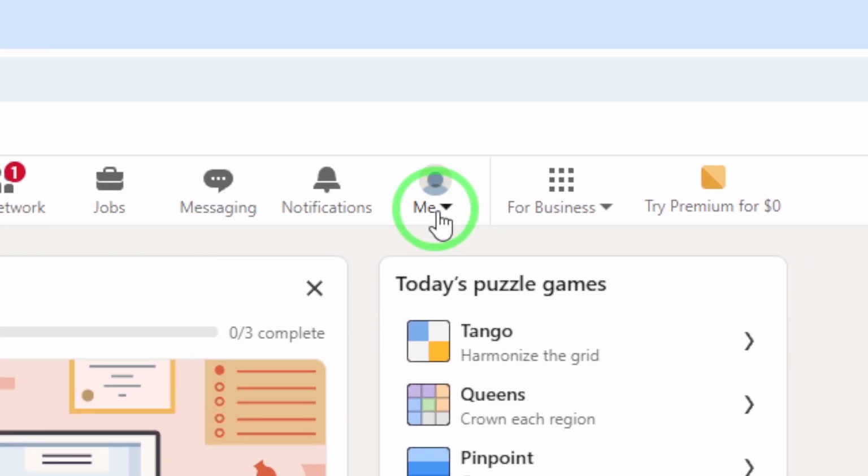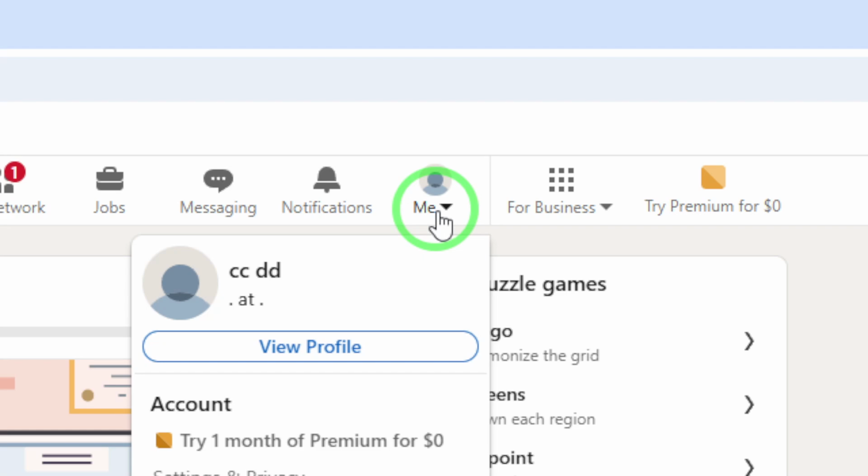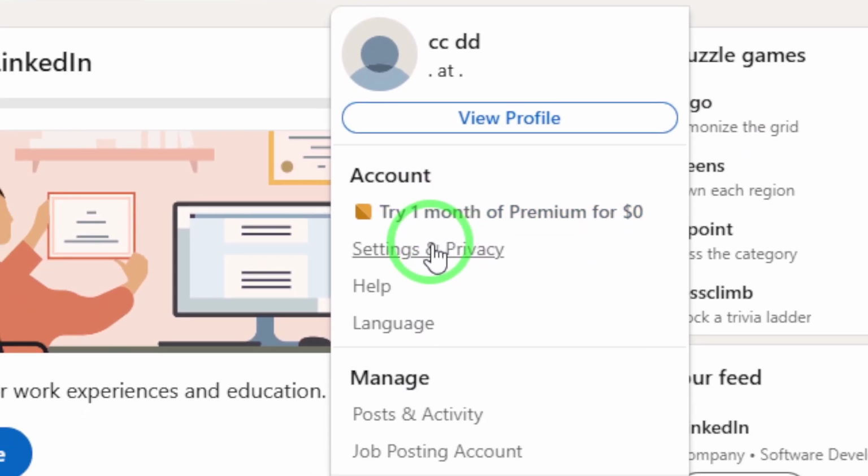Next, look to the top right corner of your LinkedIn homepage. You should see your profile photo there with the word Me underneath it. Click on that Me icon. This action opens a drop-down menu with several options. From this drop-down menu, you're going to select Settings and Privacy.